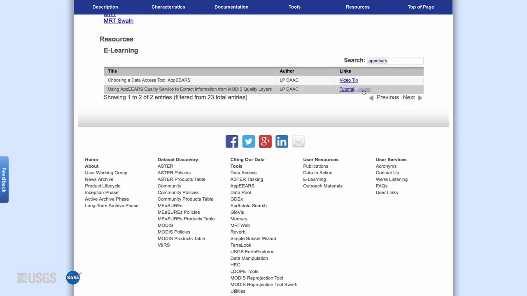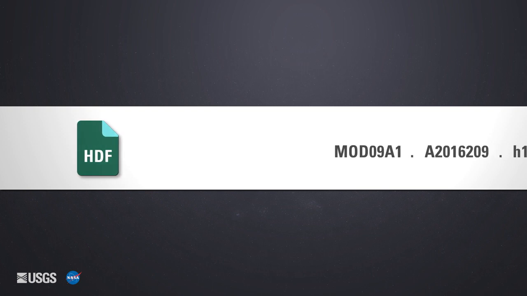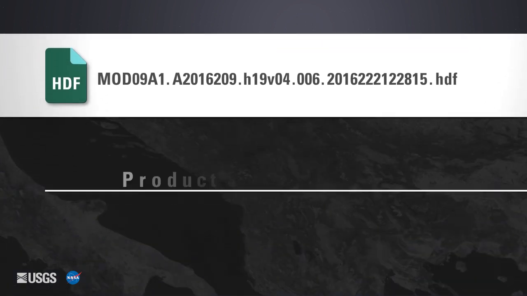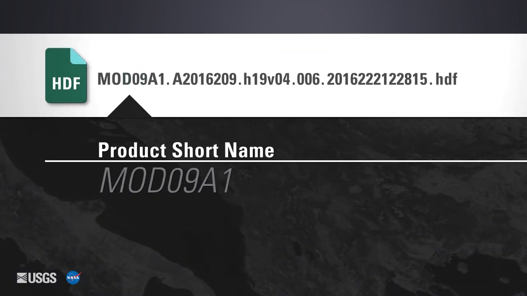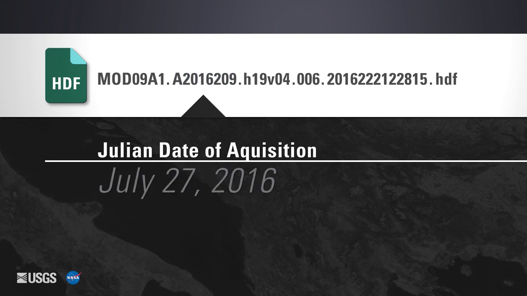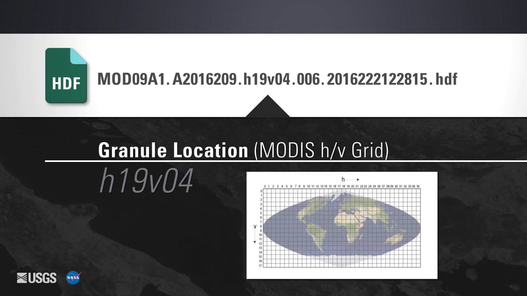Now that the product information on the LP DAAC website has been explained, information on how to read the MODIS file name will be discussed. The MODIS file name itself can tell users a lot about the granule without needing to preview it. Here's an example of a granule ID. The first part of the granule ID is the product short name. The second part indicates the Julian date of acquisition. The third part indicates the location of the granule, based on the MODIS sinusoidal horizontal-vertical tile system.